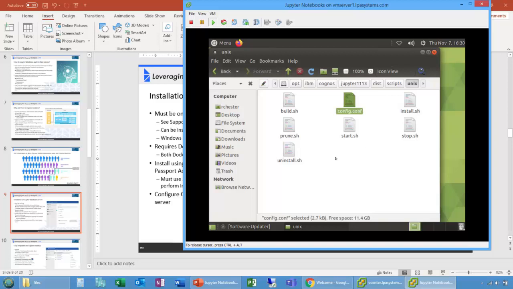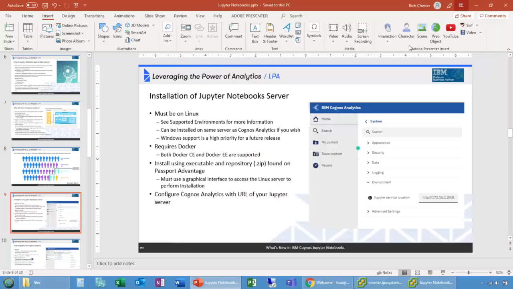And again, all detailed in the documentation. Today's not a how do I install Jupyter day. I just wanted to give you a quick view of what that looks like. Now it's installed. So now you want to configure. So like the slide said, you have to configure this in your Cognos Analytics environment.